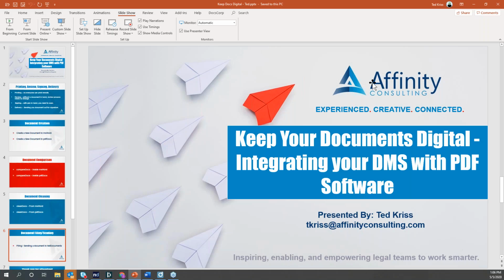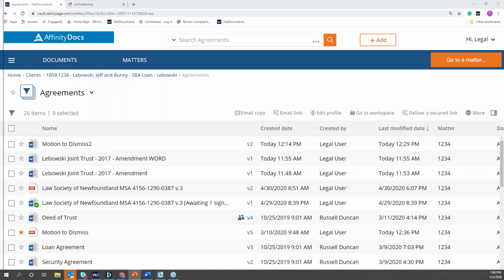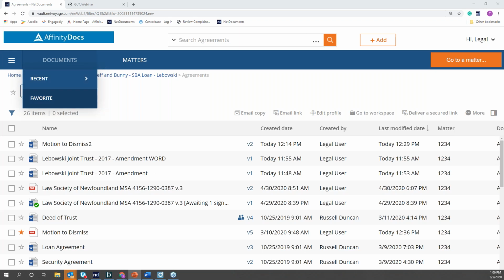So without further ado, I'm going to bring my screen over here and we're going to jump into it. The first method I'm going to lead us through is leveraging the Microsoft Word version. What I want you to see is that I'm currently in NetDocuments, and we're going to be working with these two documents as our foundation.